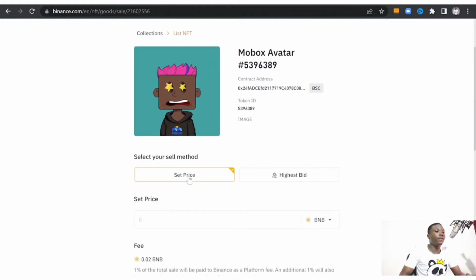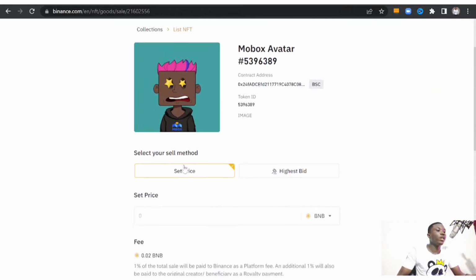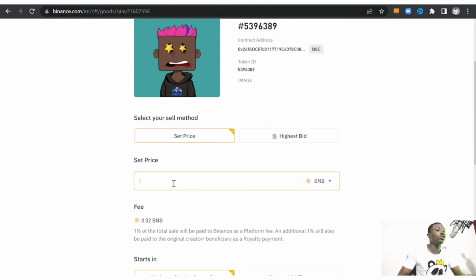To set a price, for example, you want to sell your Mobox avatar. Maybe you want to sell it for 2 BNB. So on set price, you just input 2 BNB. Then Binance charges 2%. They charge a 1% fee to the Binance platform and 1% to the original creator, which is for royalties. Then you can choose which cryptocurrency you want to sell it in. Most people love selling in BUSD, BNB or Ethereum.